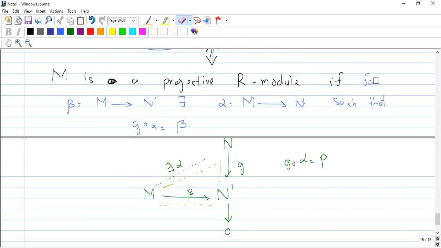I can even refine the definition in this sense: since G is given, if for any G from N to N dash, for a surjective, and G has to be surjective. If for a surjective R module map G from N to N dash and beta an R module homomorphism from M to N dash, that is fixed. If for any surjective map G from N to N dash and beta an R module homomorphism from M to N dash, we can always find alpha from M to N such that this diagram commutes.